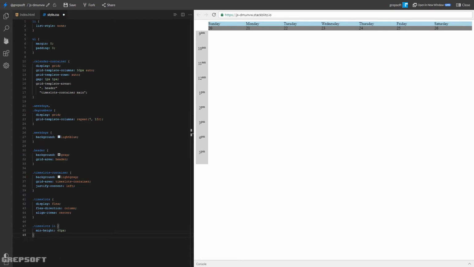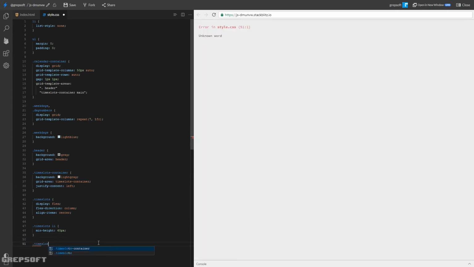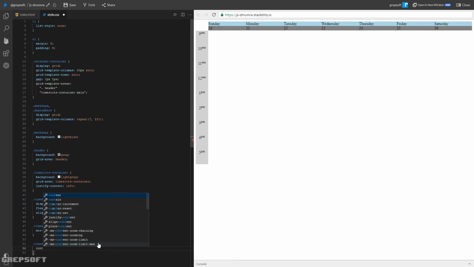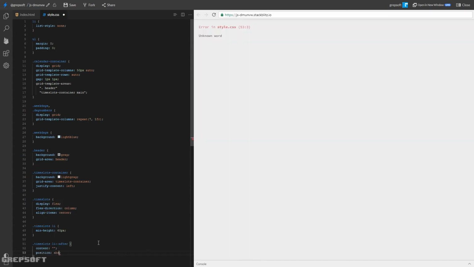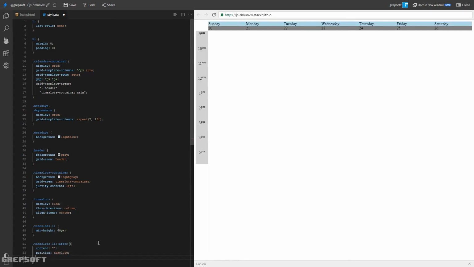All right. So the other thing is you might have seen calendars. We have these lines going horizontally. So I think we can do that with the pseudo element, and what we can do is like this, time slots, and you say after every li, right? So you don't want any content because we won't display anything. Of course, we want to have it a position of absolute.